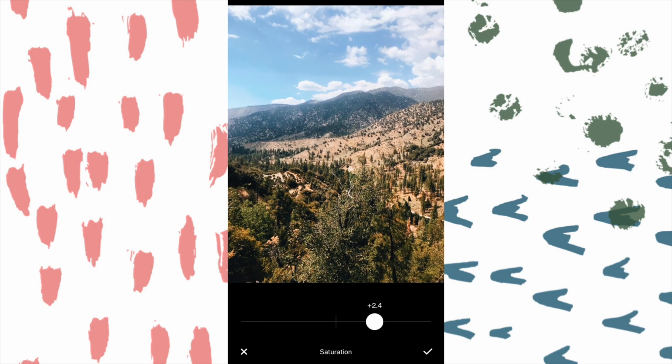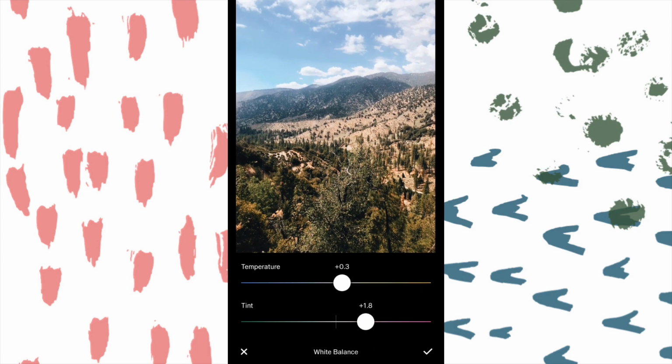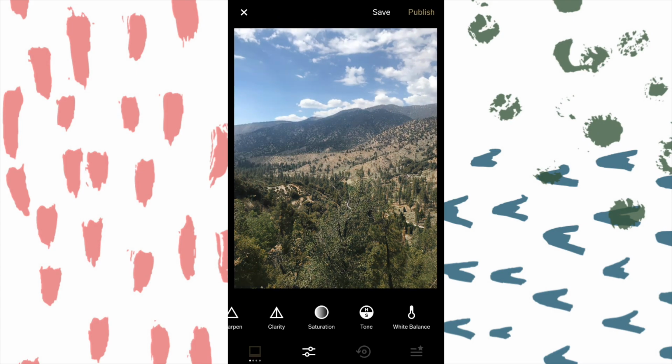And the last couple touches will be adjusting that saturation again, and then going back into the white balance and adjusting the temperature and the tint. I adjusted the temperature to add a bit more blue into the photo, and the tint to add a bit more pink. And you can click on it again to see the before and after, but that is this photo done.